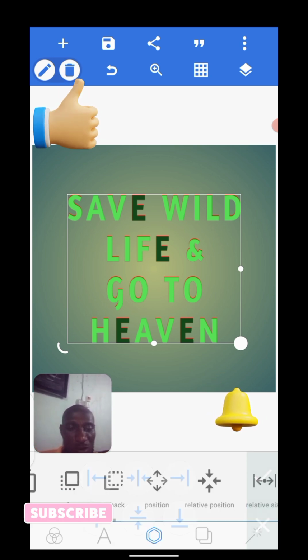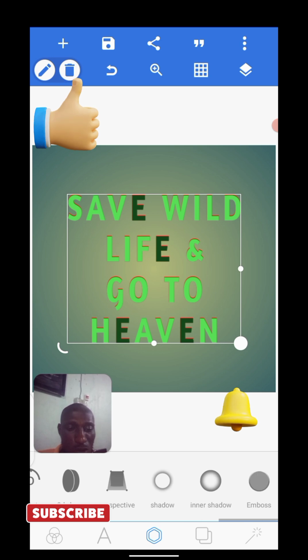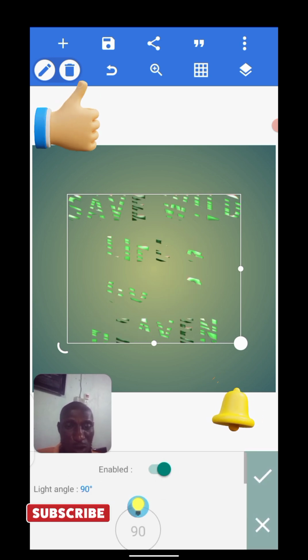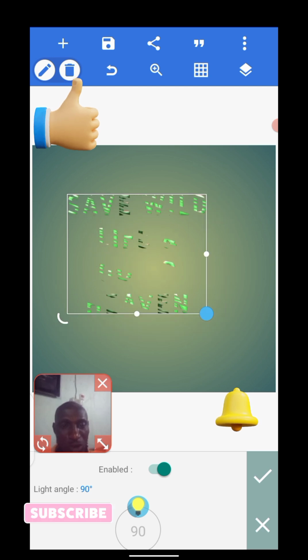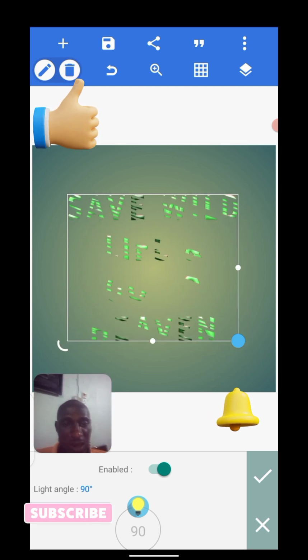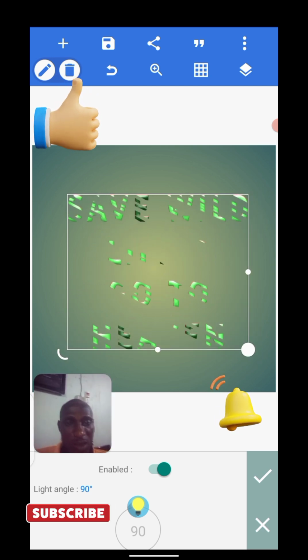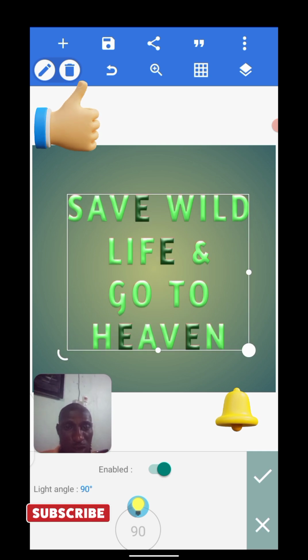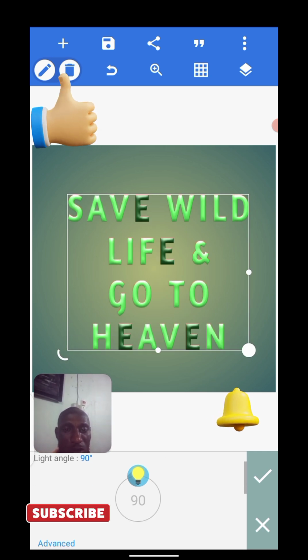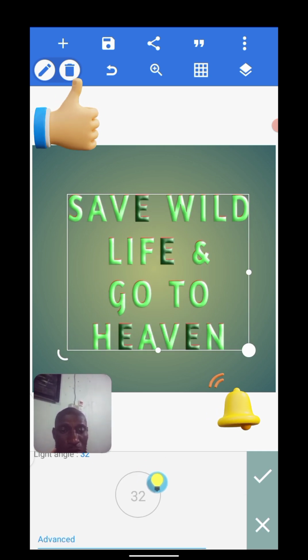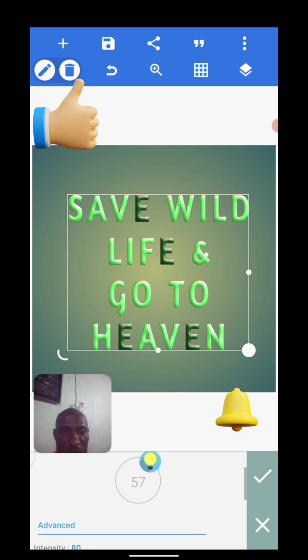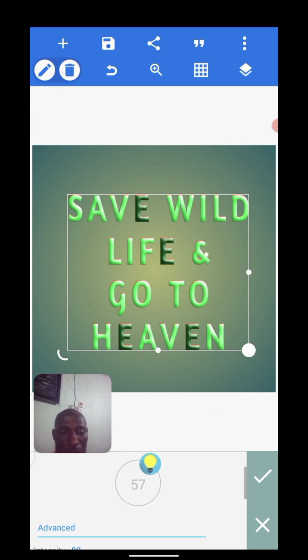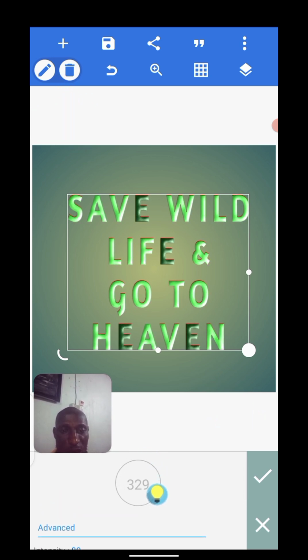So once you are done, go to emboss, this last option, click on emboss, okay? If your work starts scattering like this, do well to scale it in and out. Hold the bounding box, scale in and out. Then once you are done, use your angle light, check the angle light, okay? Follow the steps in the video, guys.